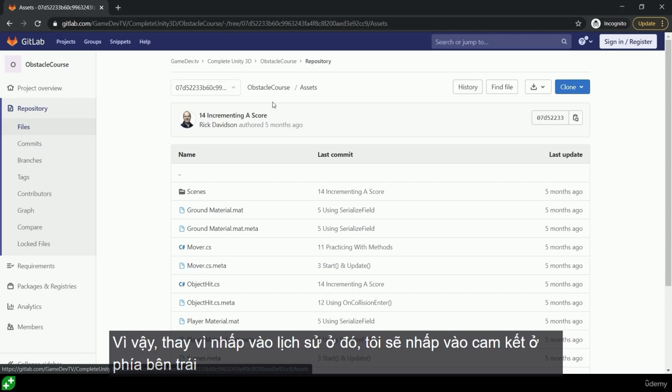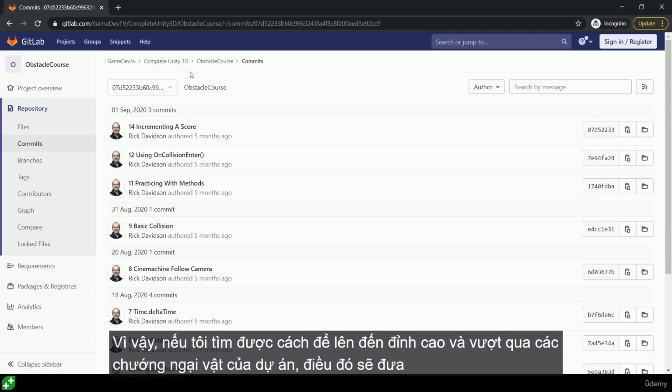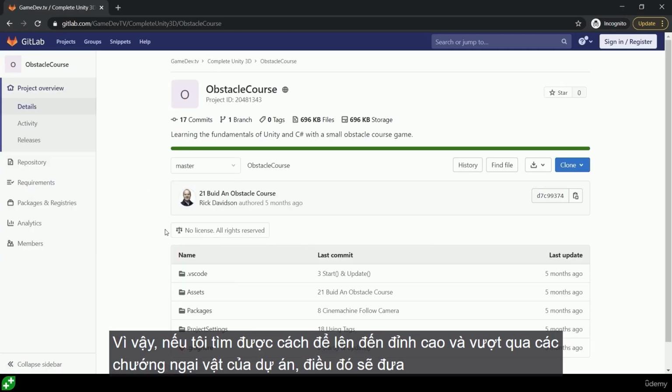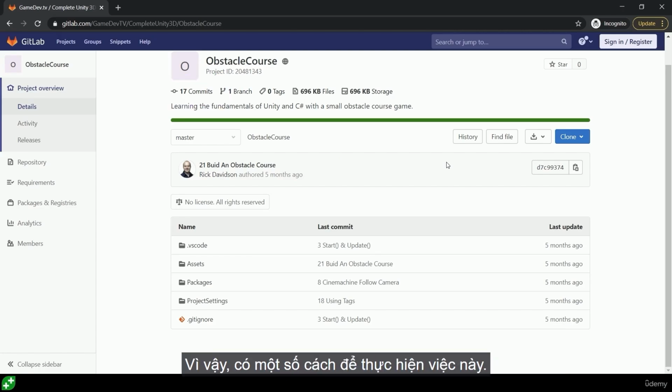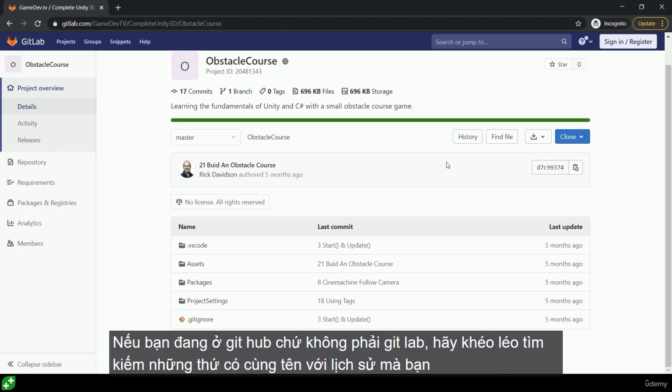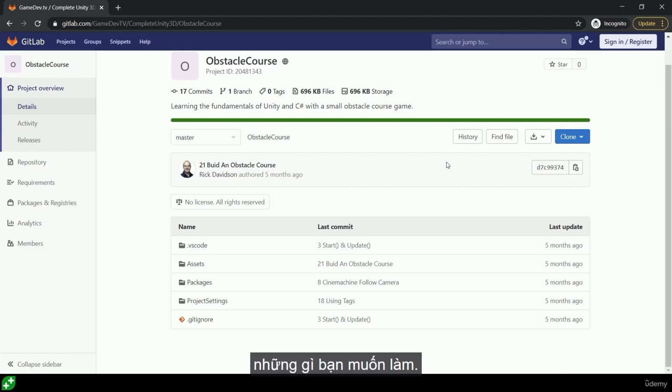So instead of clicking on history over there, I'm going to, over on the left-hand side, click on commits. That will show me all of the commits up to this point once again. So if I navigate my way up to the top and find obstacle course for the project, that will take me all the way to the highest level. Now click up here where it says 17 commits up at the top. That will show me the history as well. So there's a few ways to get to things. If you're in GitHub, not GitLab, then be resourceful and have a look for the same names of things. You're looking for history, you're looking for commits, and you're looking for to be able to download or browse files if that's what you would like to do.